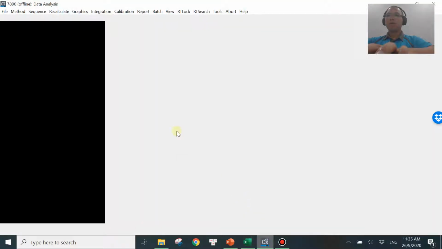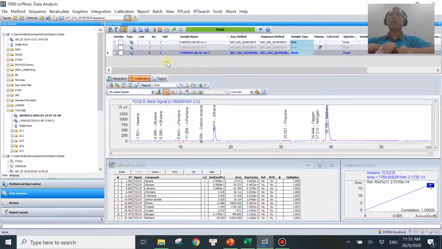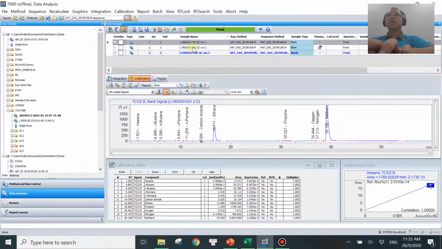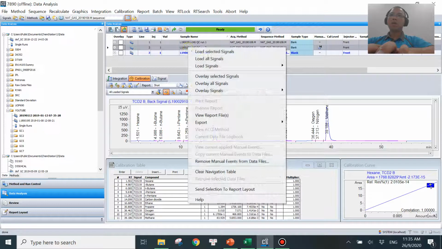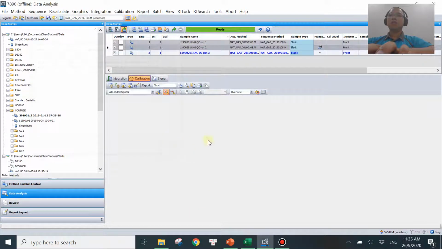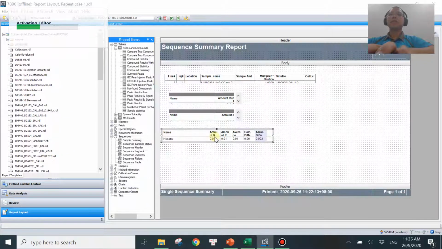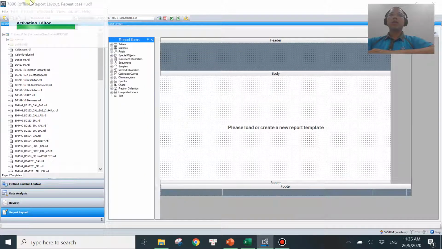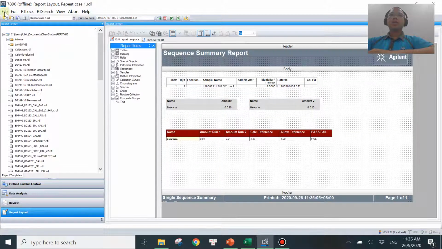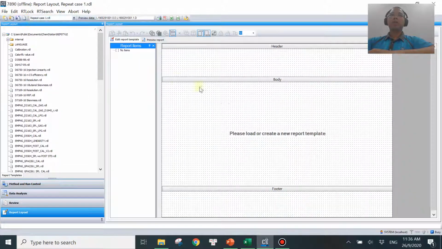Okay, I'm going to open my software right here. So let's perform the calculation based on run 1 and run 2. So I'm going to select these two, right click and select send selection to report layout. Say OK. Okay, so let's make a new template for that. Okay, file, new report template.